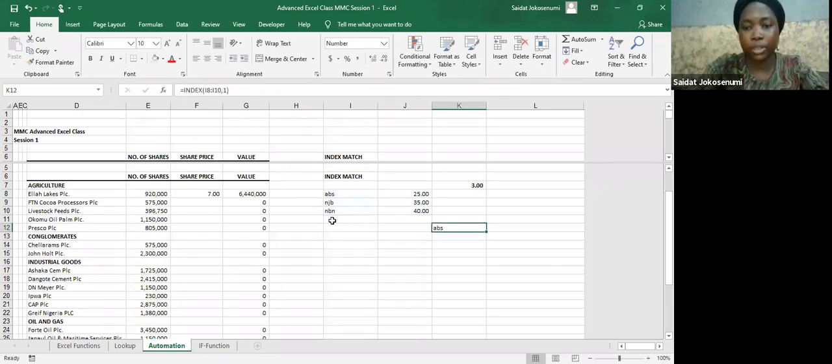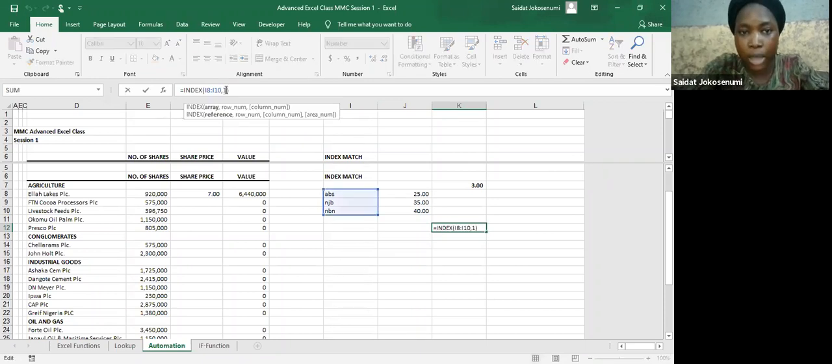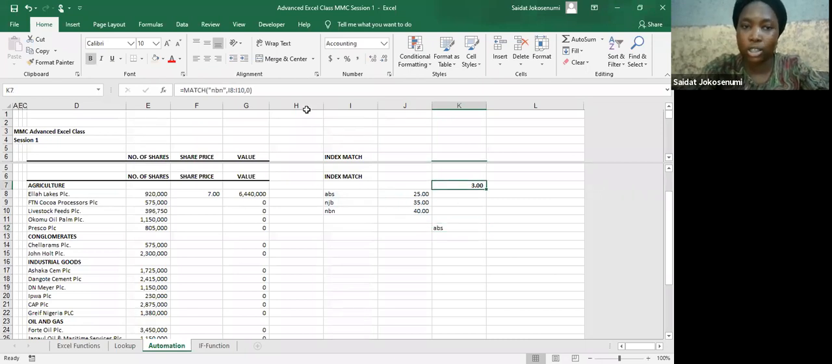So to return ABS. Now that we know our match can get us the position, instead of clicking and putting our row number manually, we can combine the two. That's why if you combine the INDEX function and the MATCH function, it can replace your value.